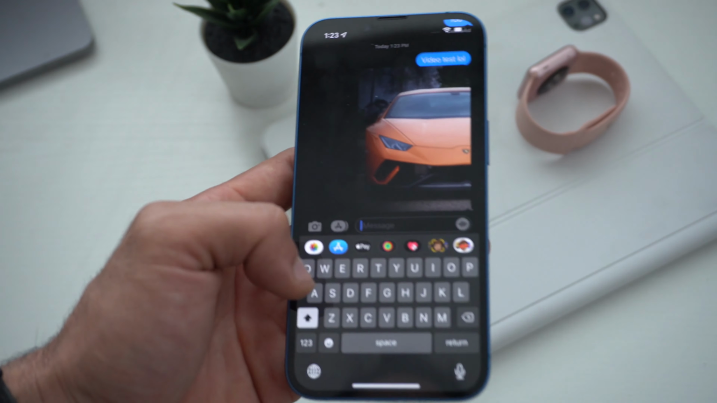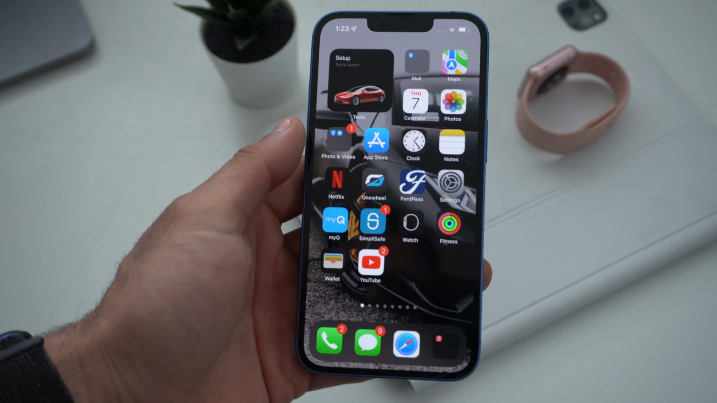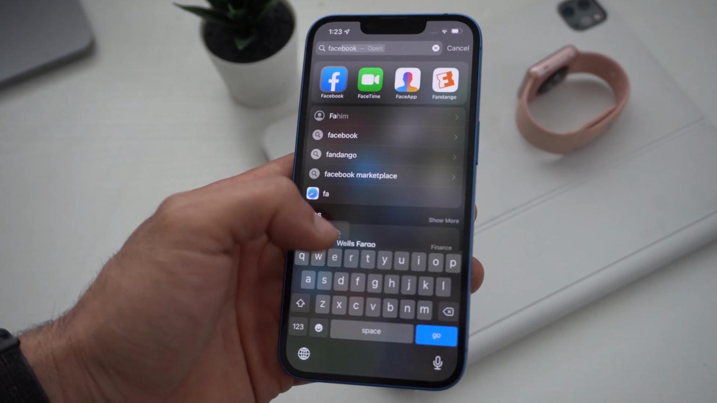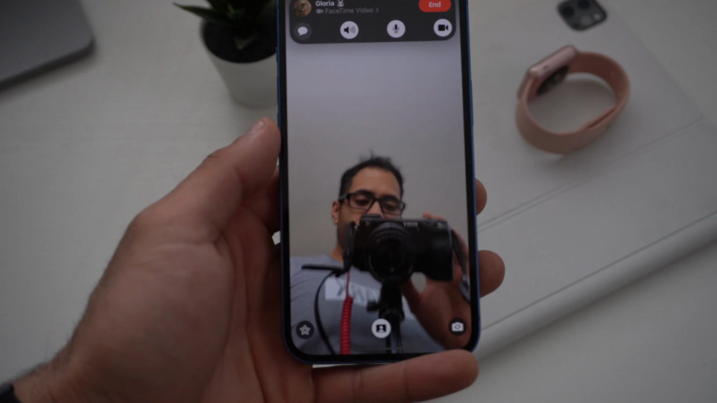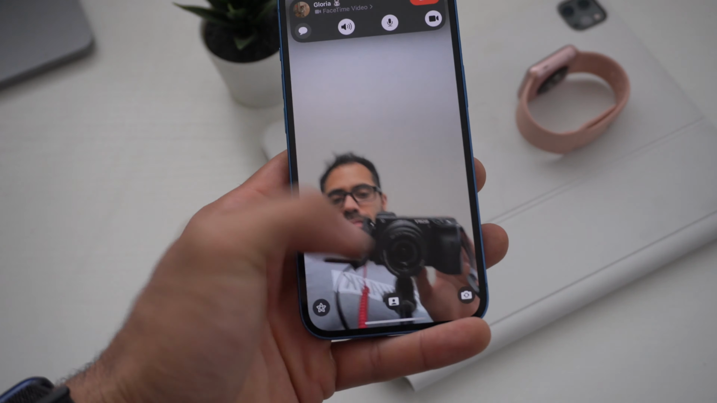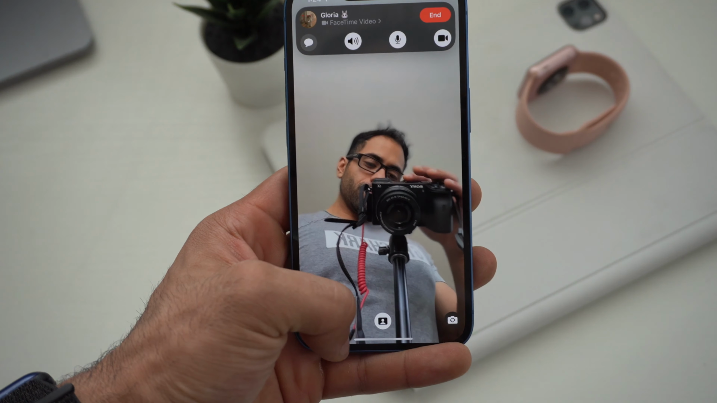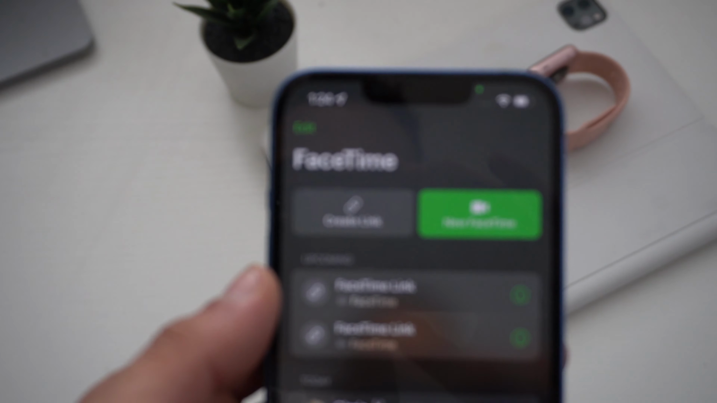Now, FaceTime got some interesting hidden features as well. Whenever you FaceTime a call, you can actually enable a blurry background by simply tapping on this little icon right here. It gives a cinematic effect to FaceTime. But it doesn't just end there.